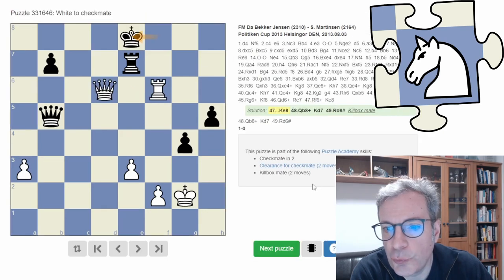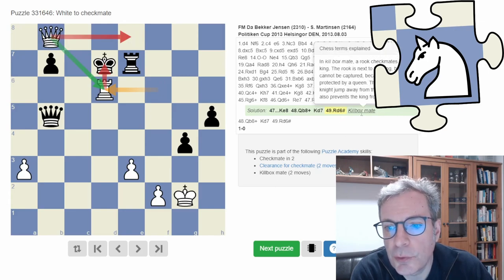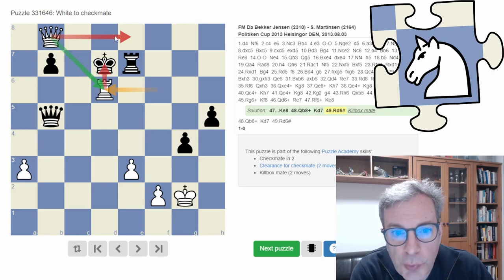Let's go to the solution view and get the explanation here for the killbox mate. This is explained with text. You can hover over the killbox mate term to get some more explanations here. And as you see, the rook is next to the king, delivering checkmate. It's protected by the queen, so the king is not able to capture the rook, and the queen also prevents the escape. It guards all the escape squares with the exception of e7, which is blocked by the rook.